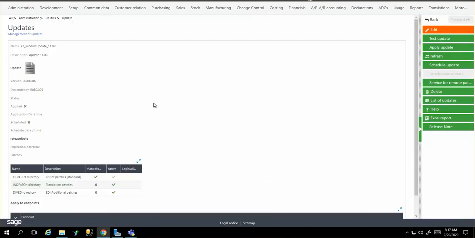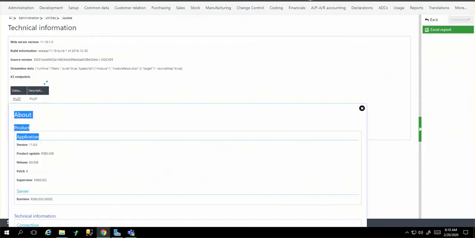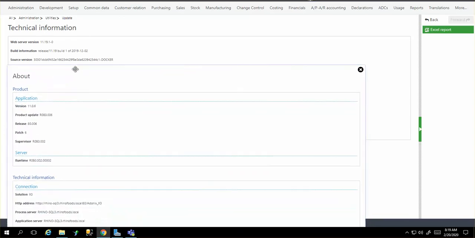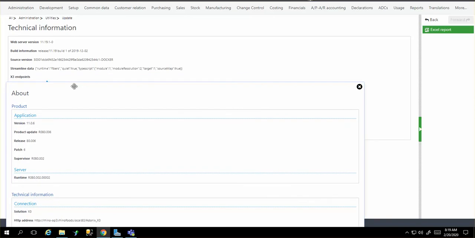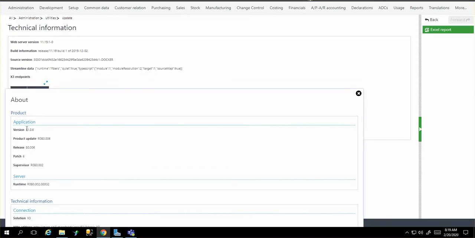If you want to know what patch level you're at, you would go into Administration, Utilities, Update, and at the very top it'll show the web server version. That's your Syracuse version. And then your endpoints will be shown below. So when you click on the endpoint, this window will pop up and you'll get information on what version and release. So in this case, we are at version 11.06, product update 6, patch 6.